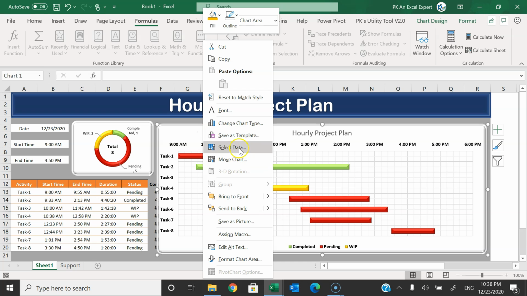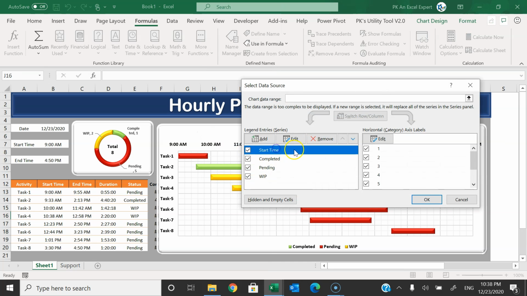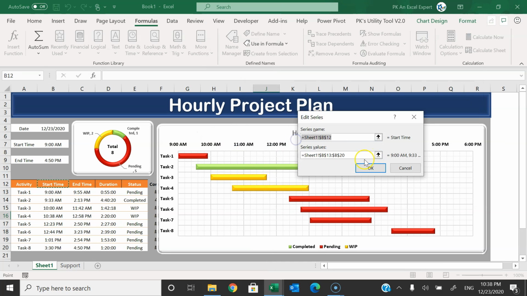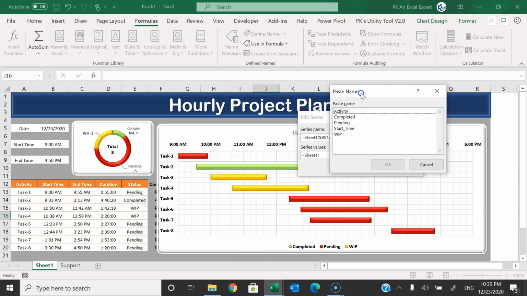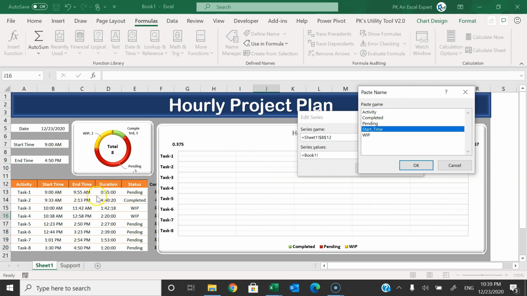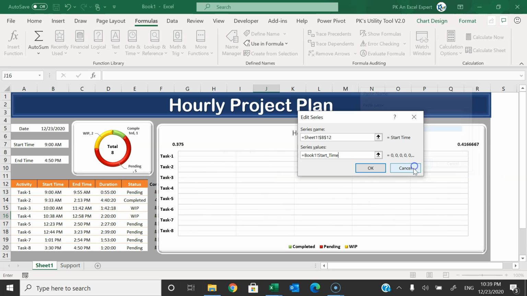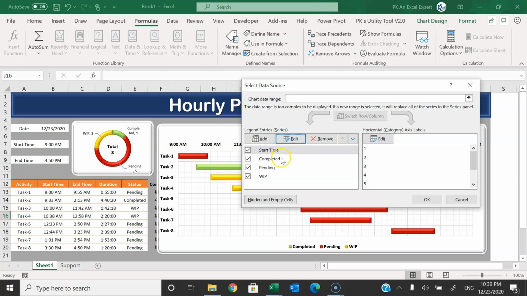Right click on the chart, go to select data. First for the start time, so click on edit. Here in the start time you can see we have some reference. So just keep the Sheet1 and exclamation sign and delete this range, and then press F3 here. Then the paste name window will open, and here just select start time because we are creating this for start time. Click on OK. So this is for start time.